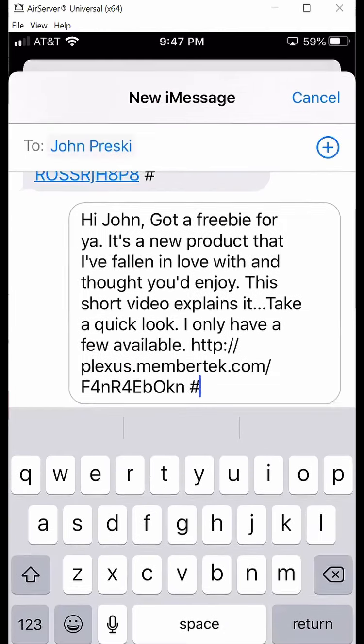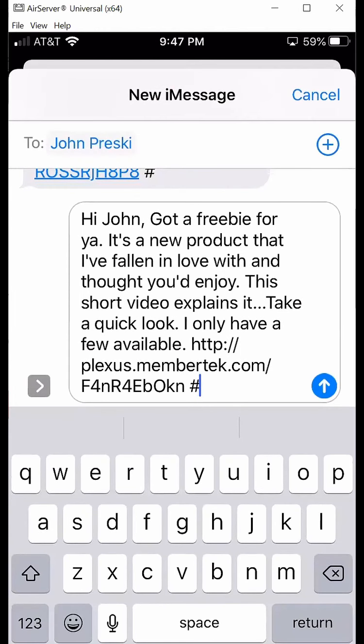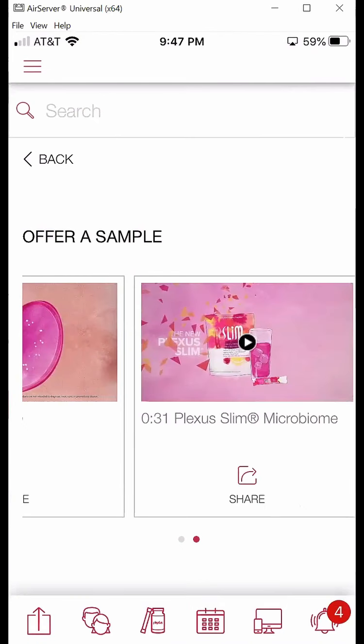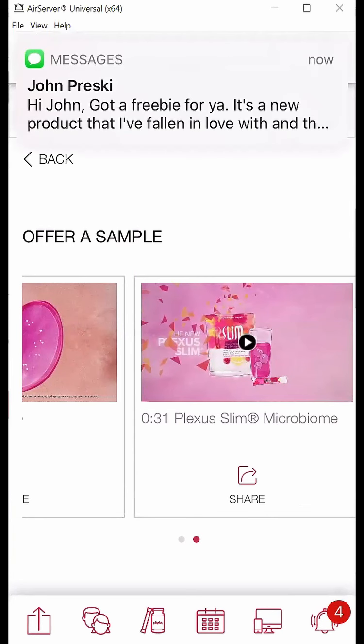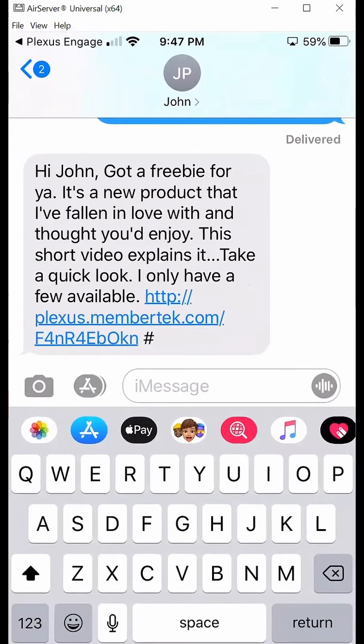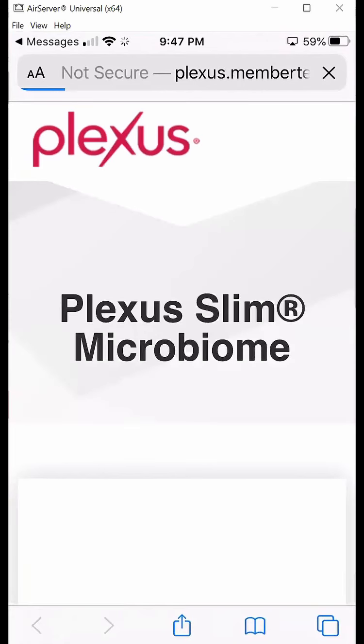This brings up the text message ready to go. So I'm going to tap on it. And then the text message goes out and you can see this is what it looks like when it comes to your prospect, okay? So it's very easy to use, and then your prospect will just click on this link to take a look at what you have to offer.